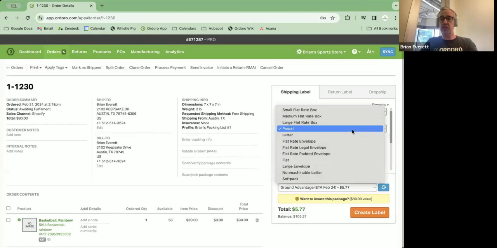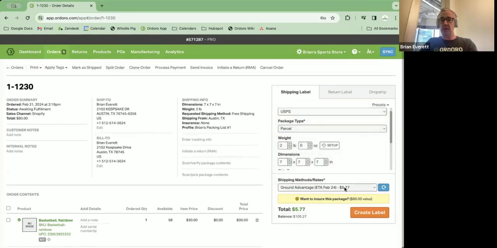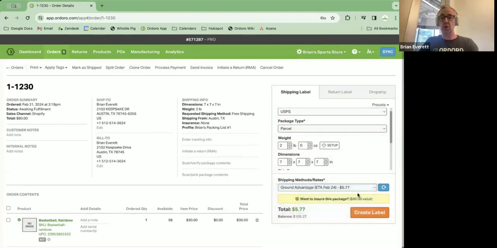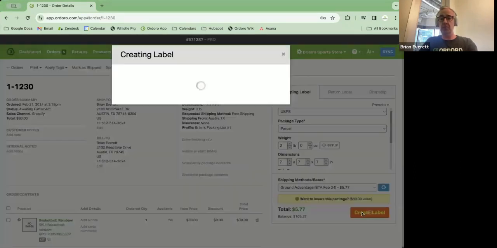You can then select your package type, and then you can select the method and rate in which you like to use. In this instance, we're going to select Ground Advantage. Once your weights and dimensions are confirmed, you can select Create Label.